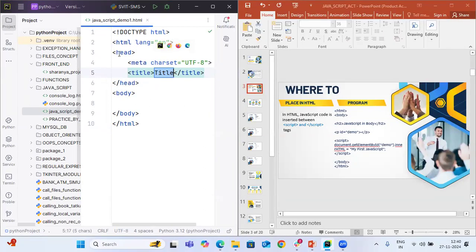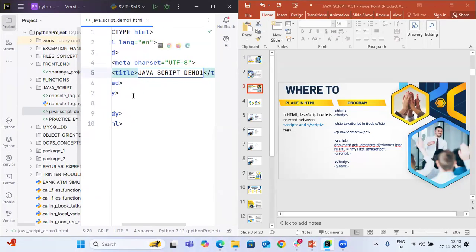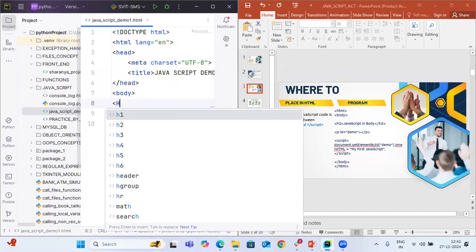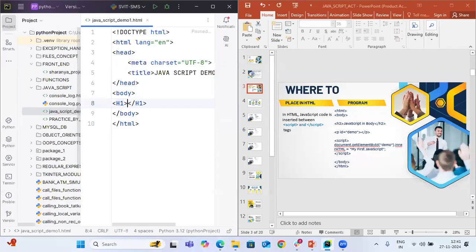So the HTML tag is there, the header tag is there, and the body tag is there. Like you keep the title as what? JavaScript demo 1. The title of the page is JavaScript demo 1. Within the body, we are going to define a heading 1. Obviously, welcome to Hyderabad world.